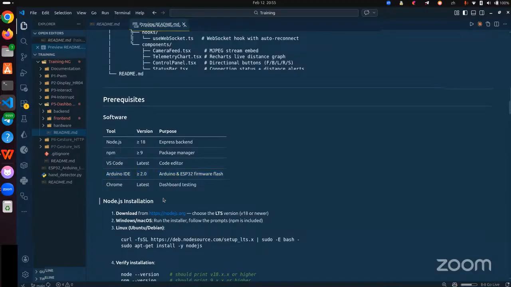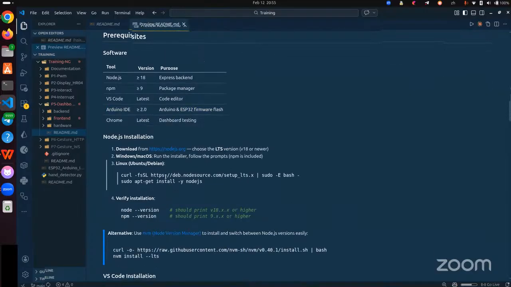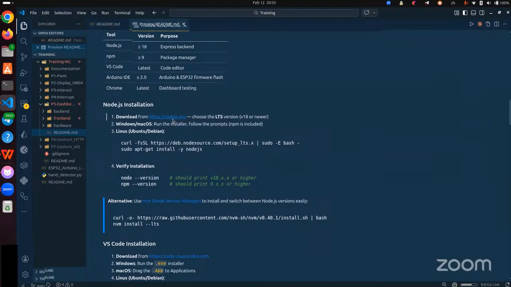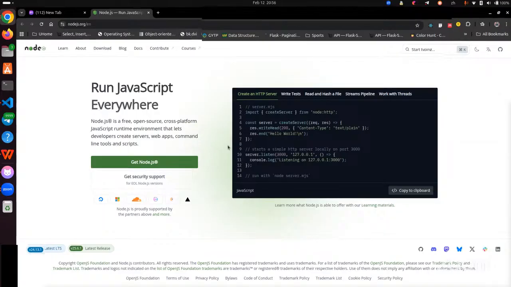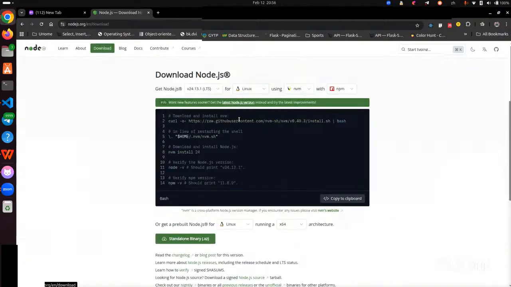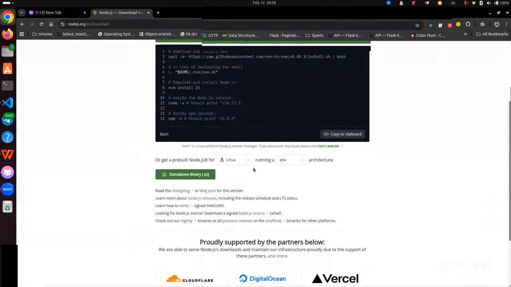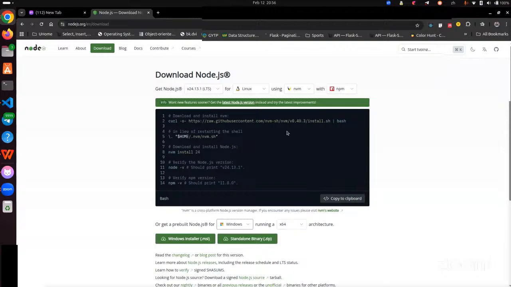Okay. So the Node.js installation is easy actually. You just go to nodejs.org. Depending on your operating system, it gives multiple options. So we just go to get Node, and if you're on Windows, you can download this MSI file and then you just follow the steps to install it.